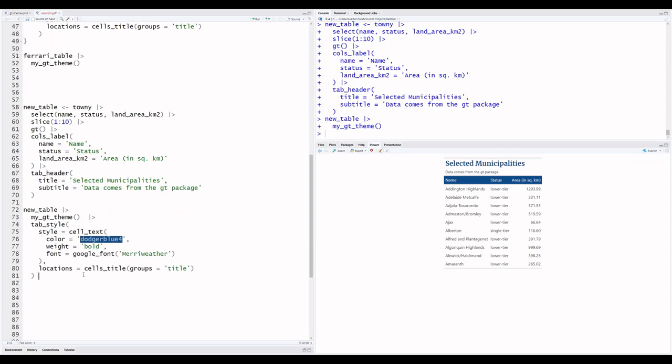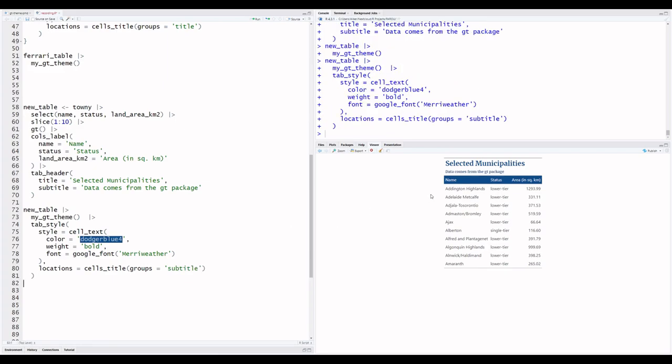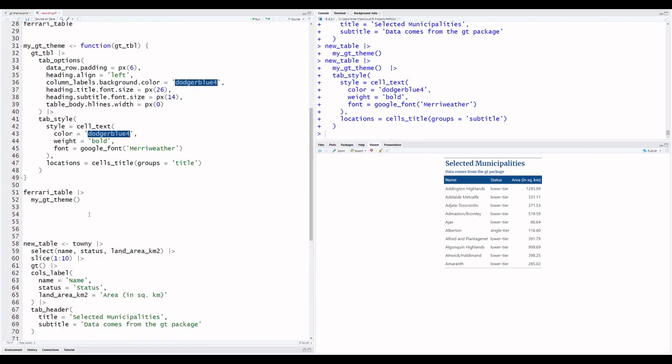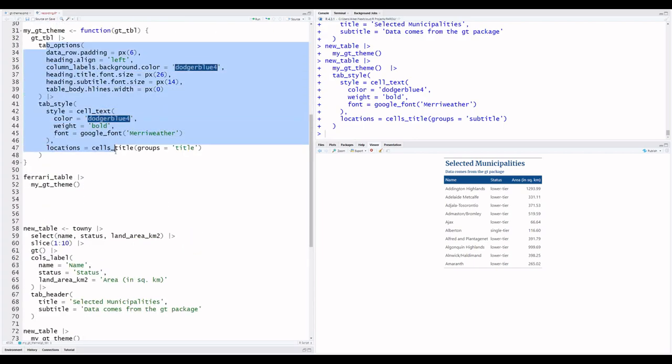In this case, it doesn't change anything because we've already done it, but maybe we could make the subtitle into Merriweather as well and into blue, and we can apply theme changes again. You see, this way you can create a nice base theme that you use all the time, and then if you need something specific for a new table, just add this on top. In any case, this reusable theme approach is pretty easy to make, just drop everything into a function.